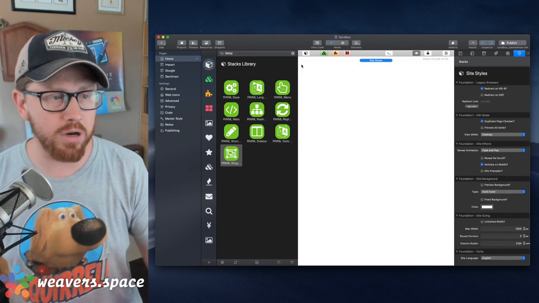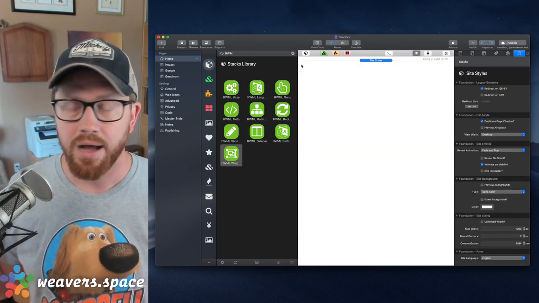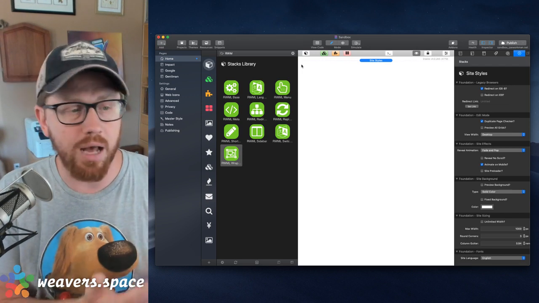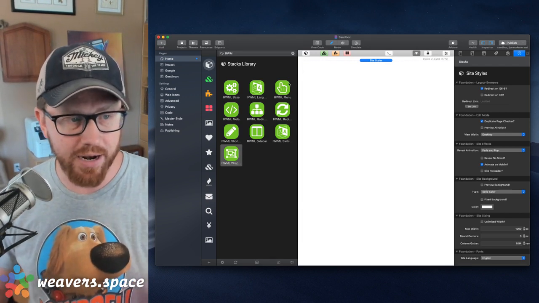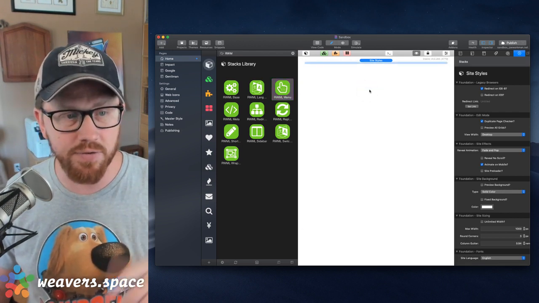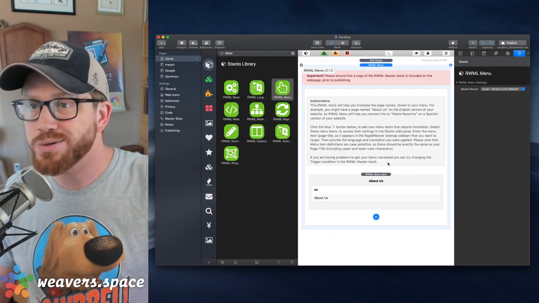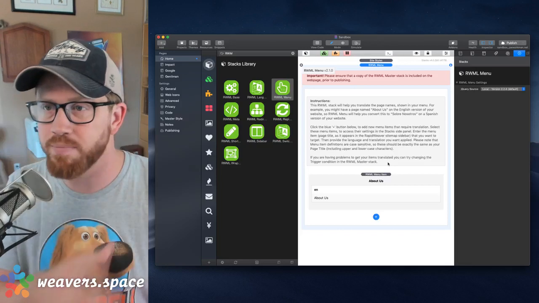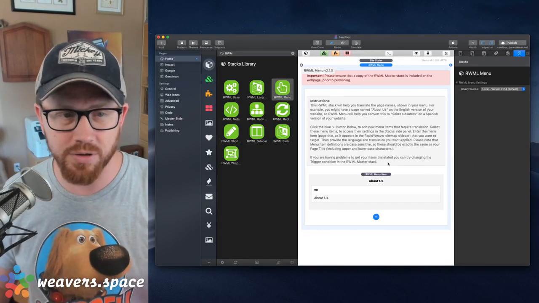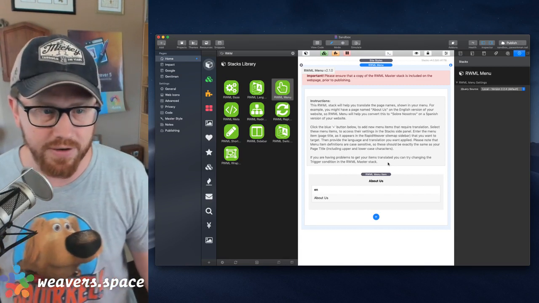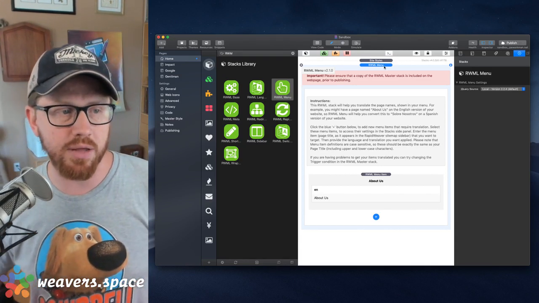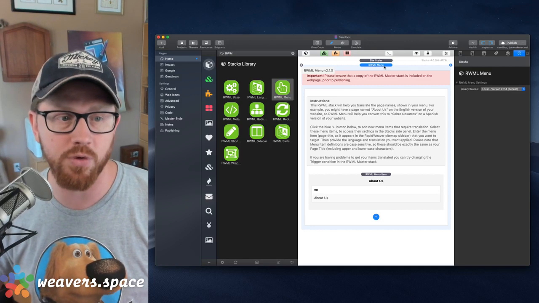So RWML is an option. I'm sure I didn't do it justice. I'm sure it's a great stack. I know a lot of people use it. The real benefit that I see of using this is if you're using traditional themes, this menu stack that does the translation of every single menu. I think there's better ways to do this if you're not using a traditional theme, if you're using something like Foundation. But this seems like a great stack if you want to do that.